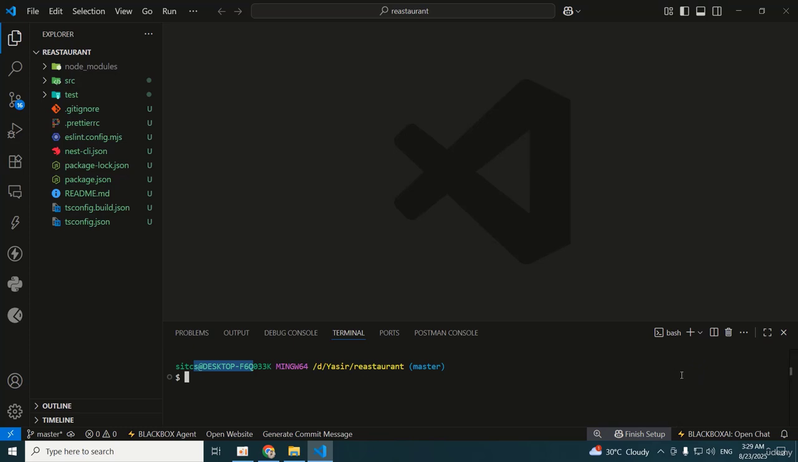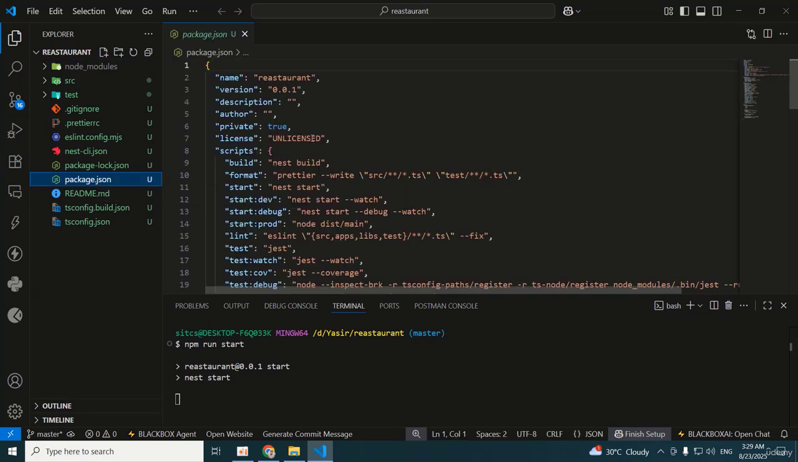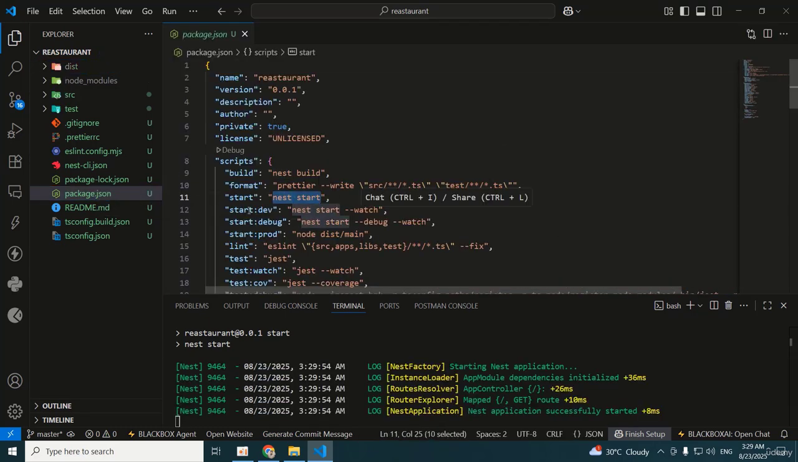So I am now inside the folder that I've created for that project, so I can just launch the command npm run start. Once you launch this command, npm start, it will take the command right from here. It is executing the command nest start. You can also use the command npm run start:dev.